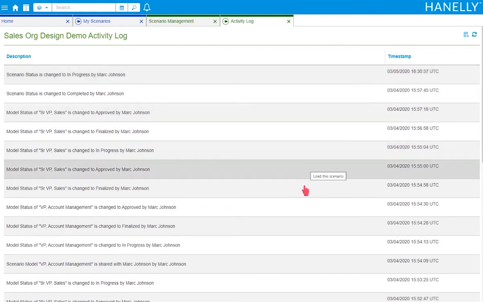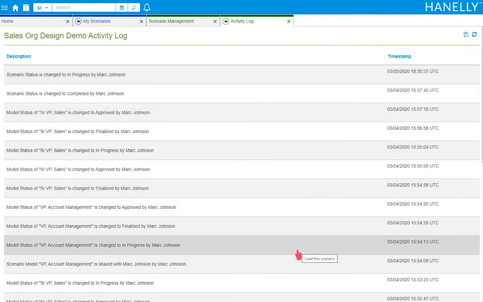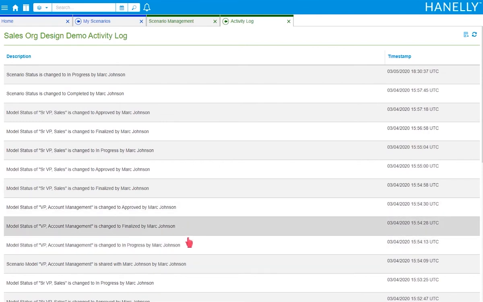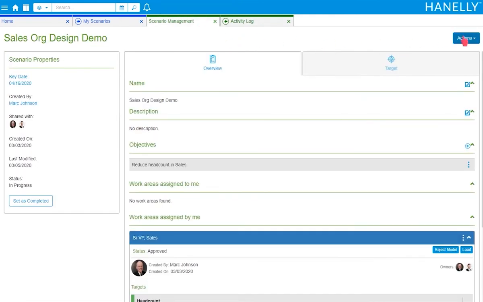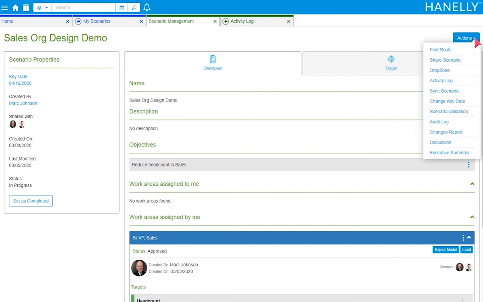Here is where you'll find any changes made to the framework of the scenario, so information about when it was created and who created it, whether or not the targets have been met, and if that scenario was shared with other users. You can also use this page to keep track of the approval process, and export this list to Excel by clicking here.